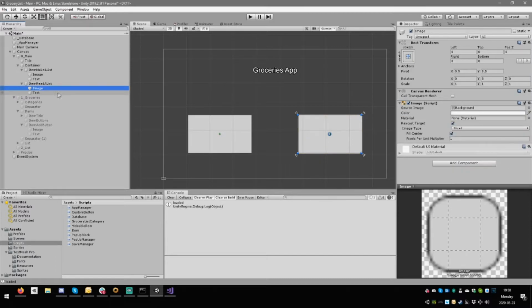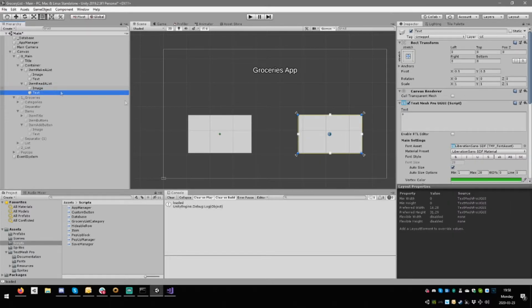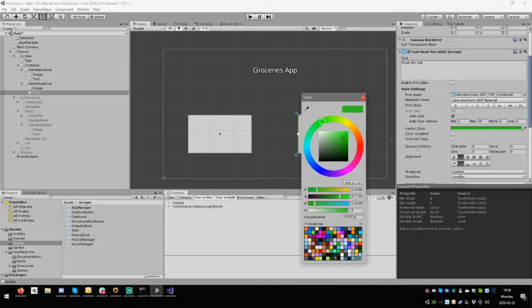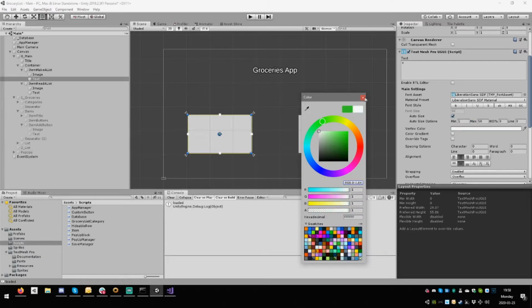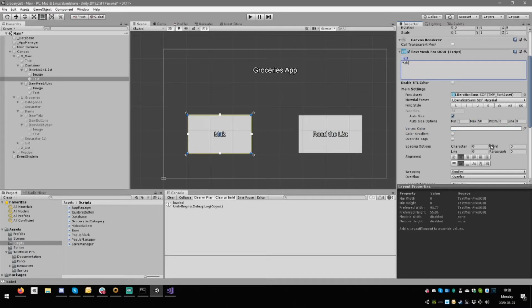Read a list text. So the text is going to be changed automatically, but let's put placeholder text anyway. So put read a list. Or read the list, rather. Read the list. White. 50. Okay. And 50. And white. And white. And make a list. Or make the list. Well, why is this capital if that was lowercase? Yeah. Okay, make the list, read the list.